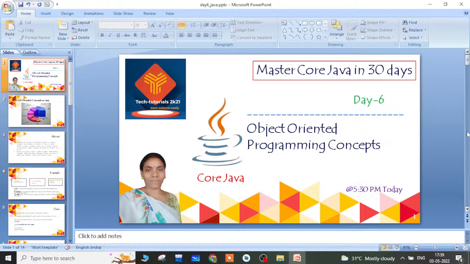So the first concept in object oriented programming is the object oriented programming concepts. In today's session, we are going to learn what are the different concepts that make your object oriented programming as your Java program.